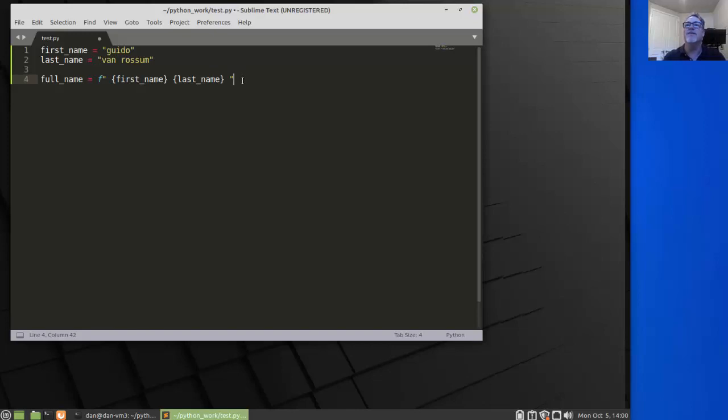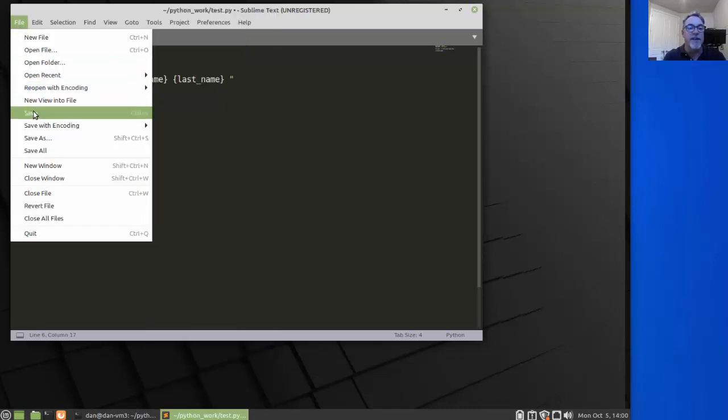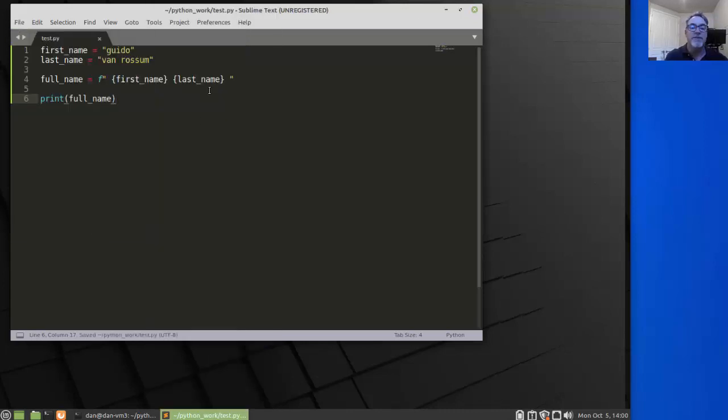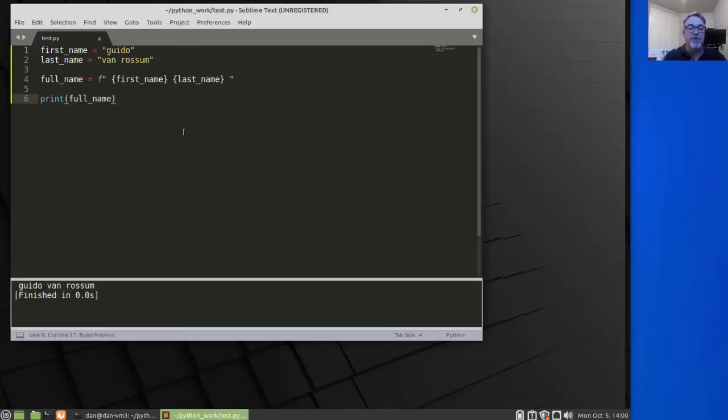And then next thing we'll say is, okay, and then we will print full_name. All right, now I will save this, file save, and then if we want to see it, we can press Control B to build it. So Control B, and sure enough, there it is, Guido Van Rossum.